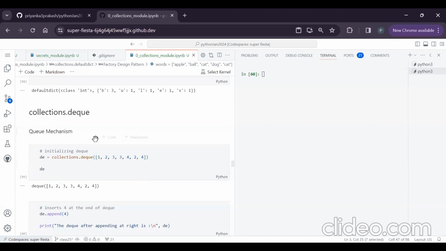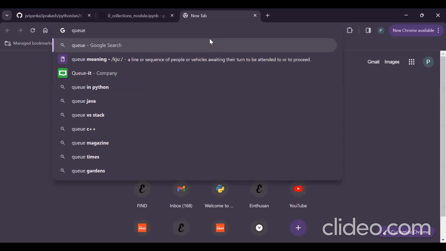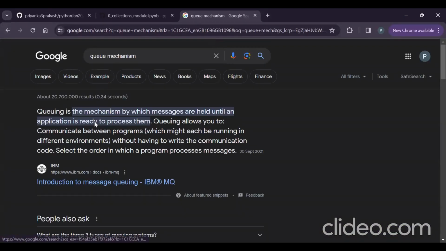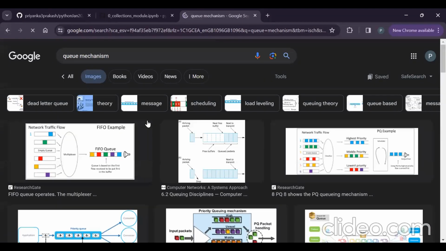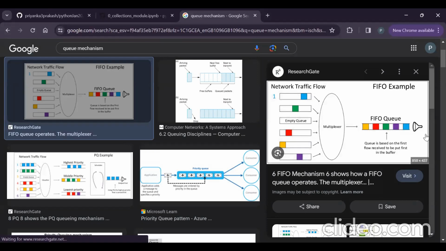And the next interesting thing is about the deque. So deque is mainly about the queuing mechanism. Hope you know the queue mechanism, right? Queue operations. Queue mechanism means, generally, first in, first out. So whoever comes first will go first. So typically for a queue, you input on one side and output on the other side, right? That is how it works.